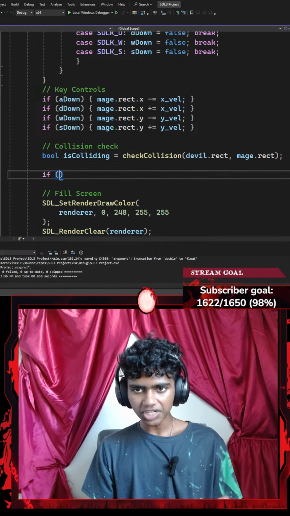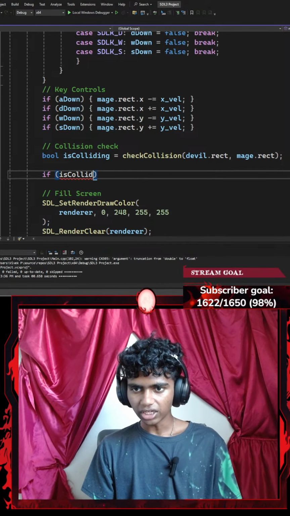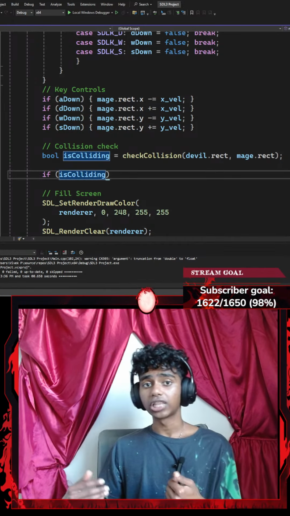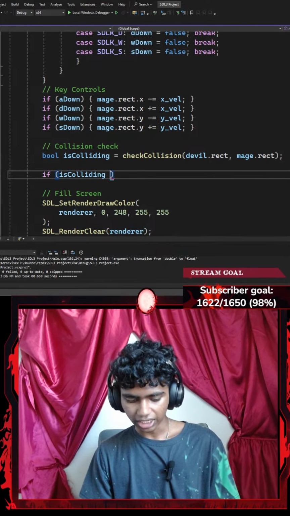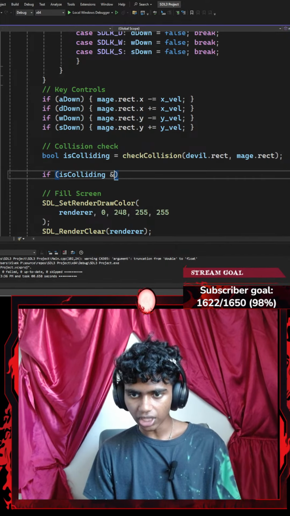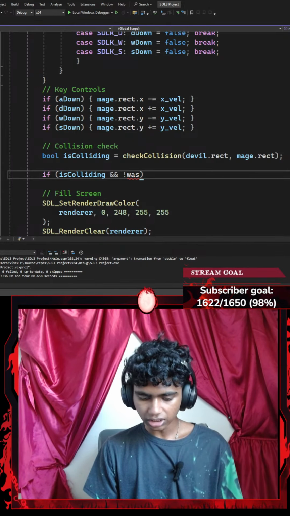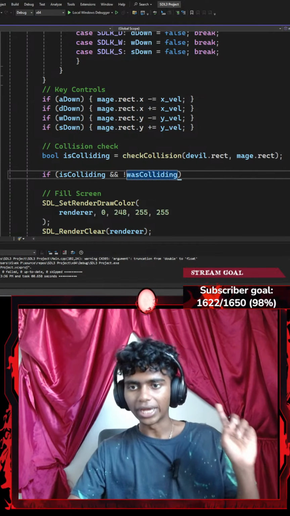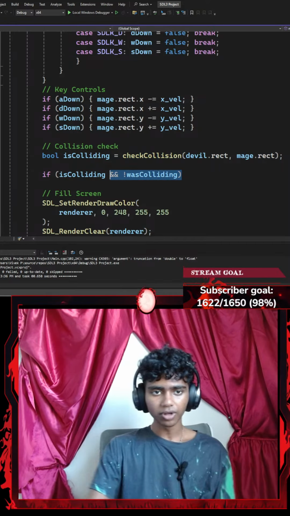Now I'll add an if statement to check if is colliding. Alright guys, there we go. So if my devil rect is colliding with my mage rect, and let's say something like and not was colliding, so if I'm currently colliding and my was colliding is set to false, then I'm going to print something.